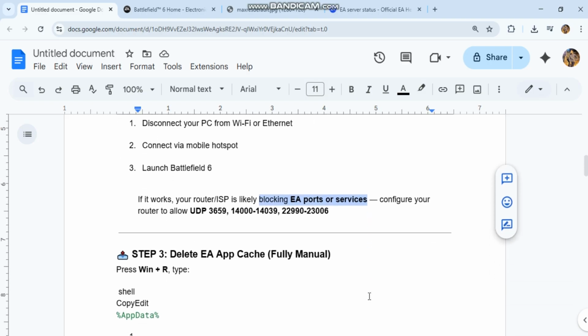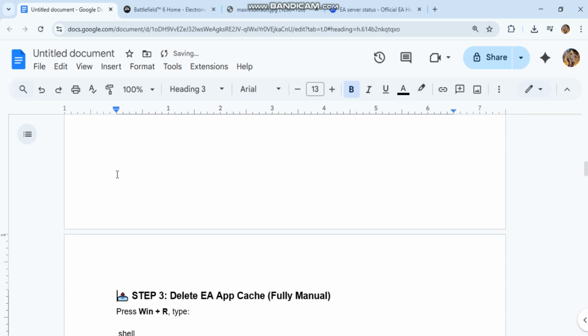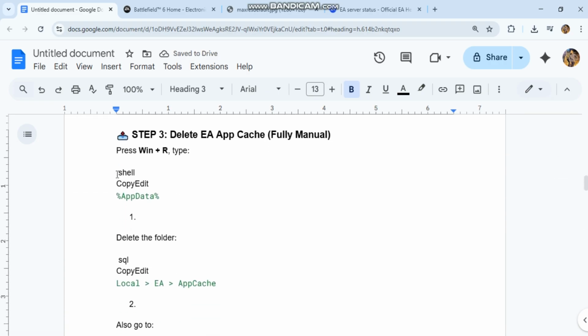Configure your router to allow UDP 3659, 14000, 4039, 22990, 23006. Step 3. Delete EA app cache fully manually.